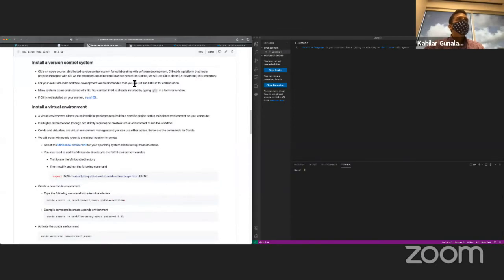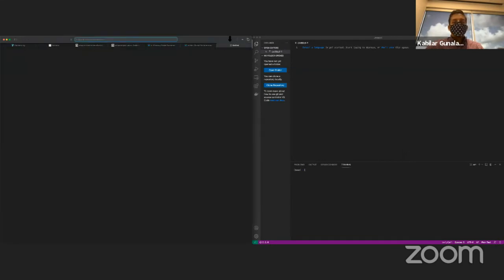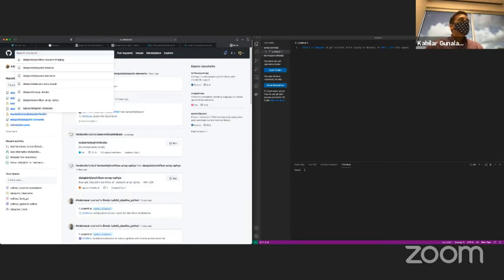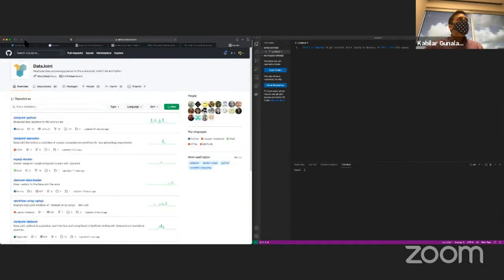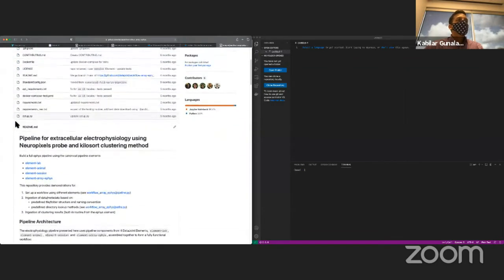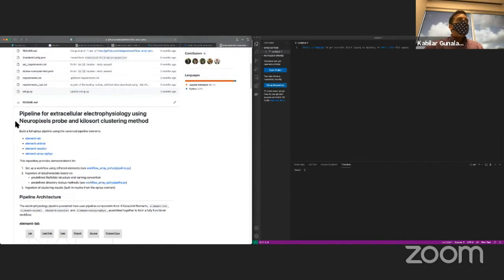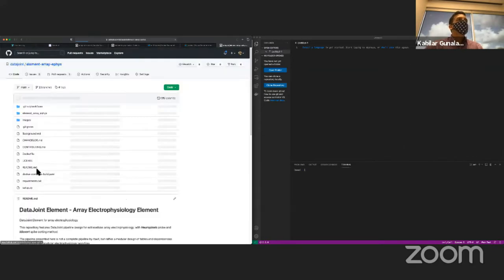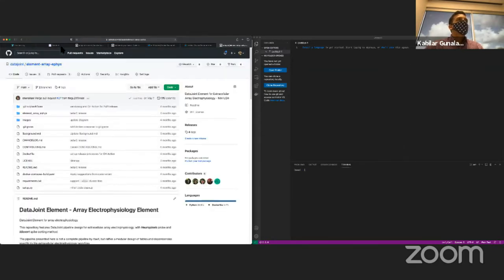Before I move on to the next section, we mentioned that the example DataJoint workflows are hosted on GitHub. I'll navigate to those briefly just to show you where they are. So I go to github.com, and this is my dashboard, and then I search for workflow array EFIS. It's under the DataJoint organization, and this is all the source code for these workflows and documentation, as well as the source code for the Python packages that the workflows use. So for instance, element array EFIS is here. Okay, so coming back to where we were.